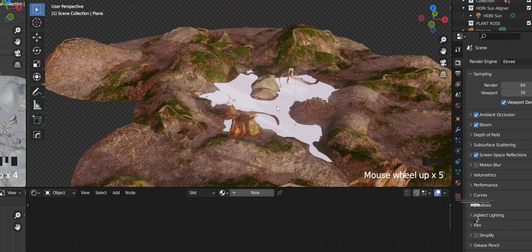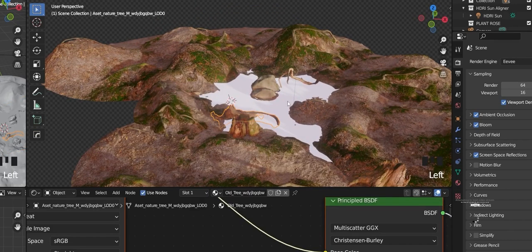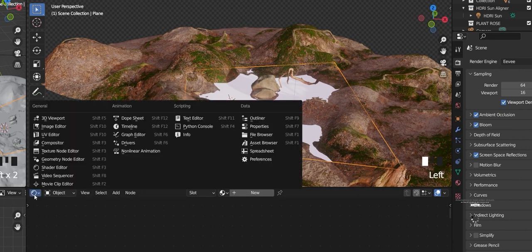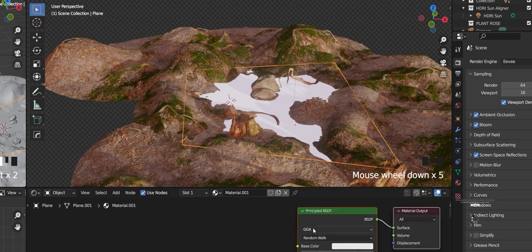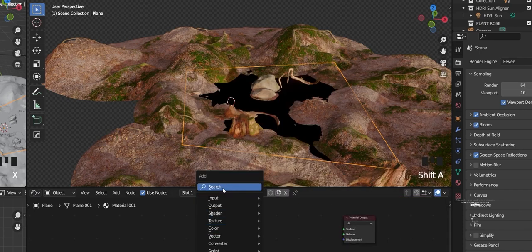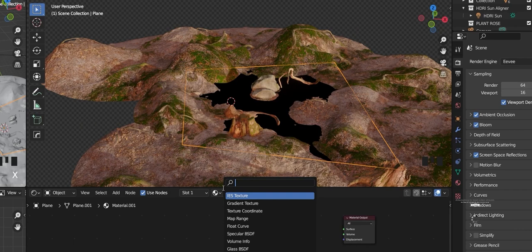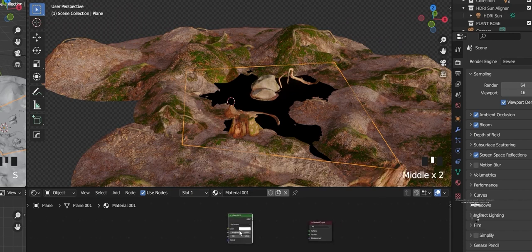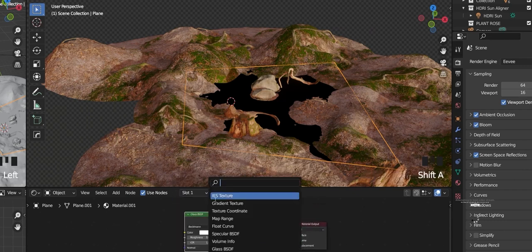Now what about the materials of the water? For the materials of the water, we need to select this. Make sure you are in the shading workspace and in the shader editor. So press new, you have a material, delete it with X, and Shift A to add a material. Let's suppose we are adding the glass BSDF, and we are also adding the transparent BSDF.